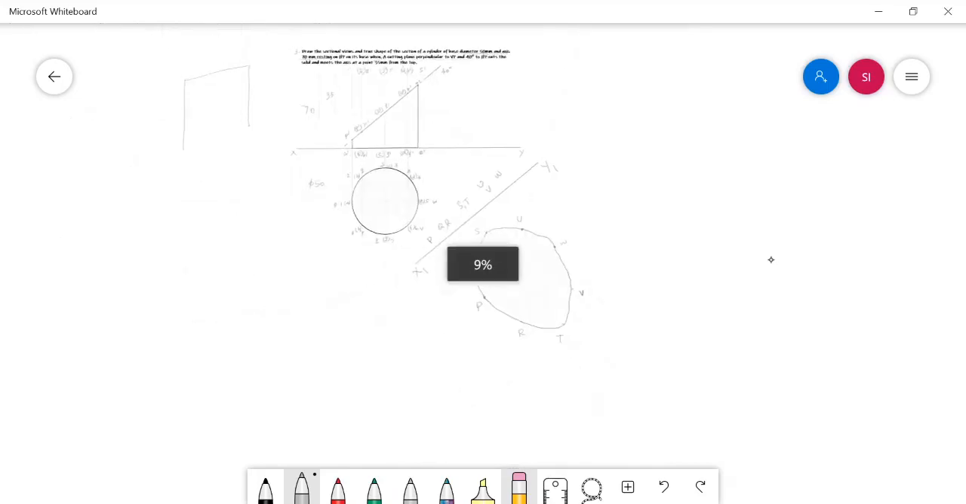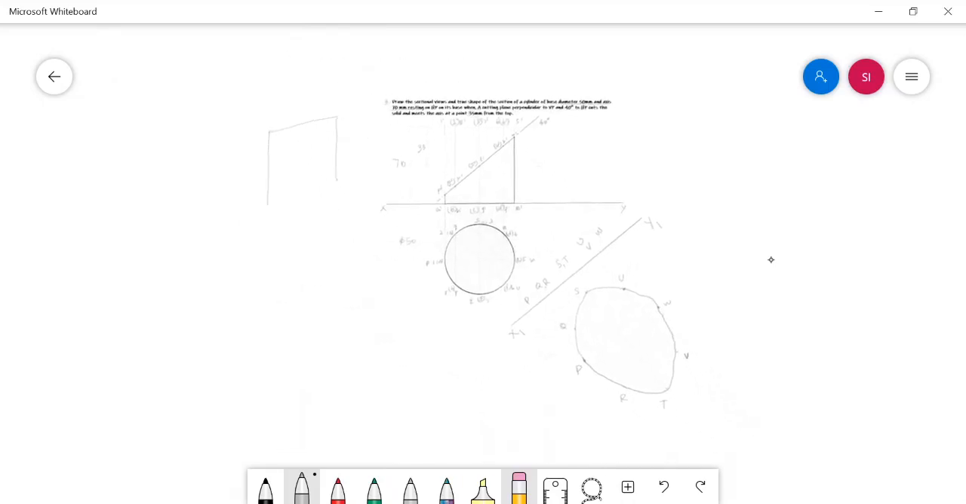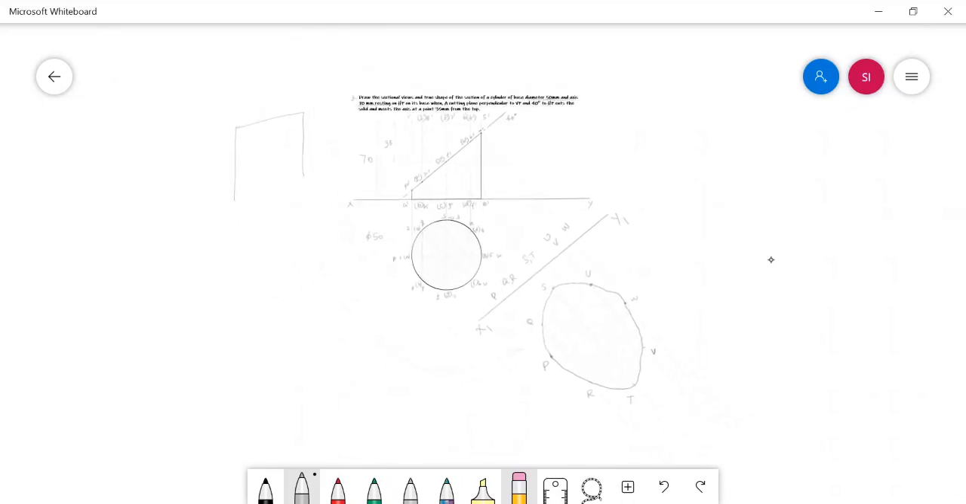Now the work is over. In this way we can complete this problem. Do this problem with the proper tools in your paper. Thank you.